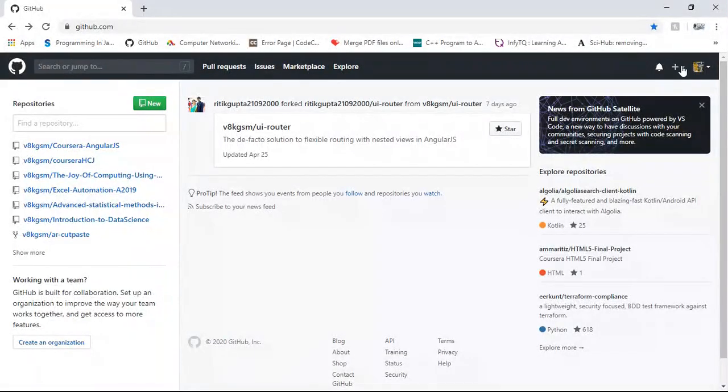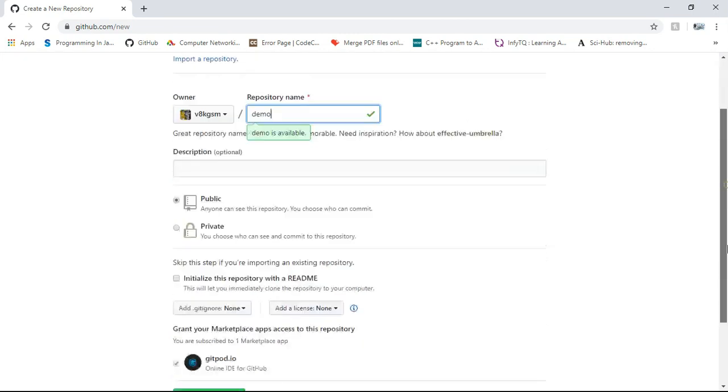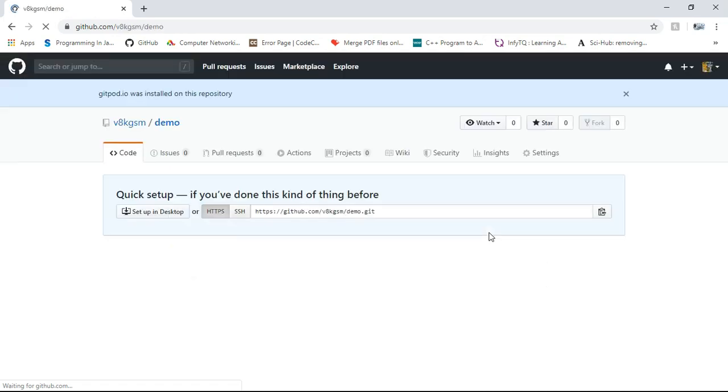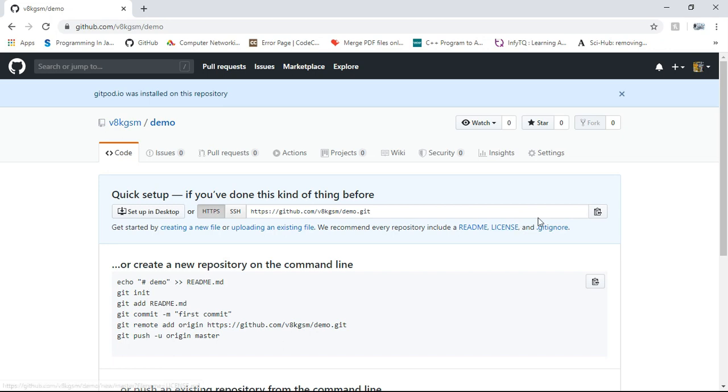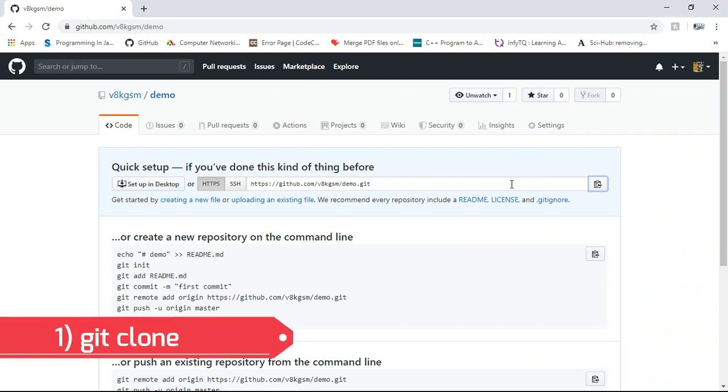Now we will create a new repository. We will name it demo and hit the button create repository. Yes, you have successfully created your repository. Once we have created our repository, I wanted to clone it to our device, to our local machine.